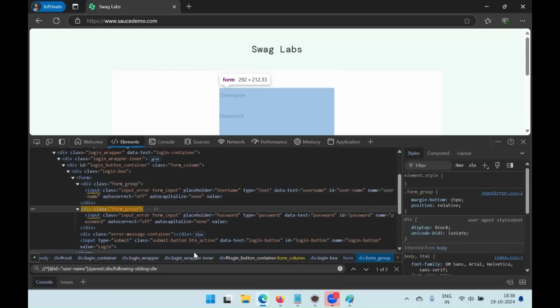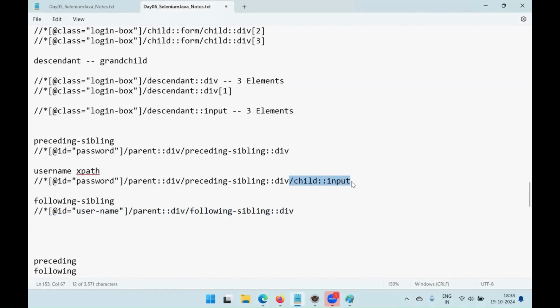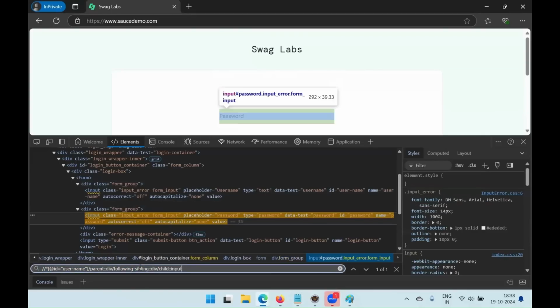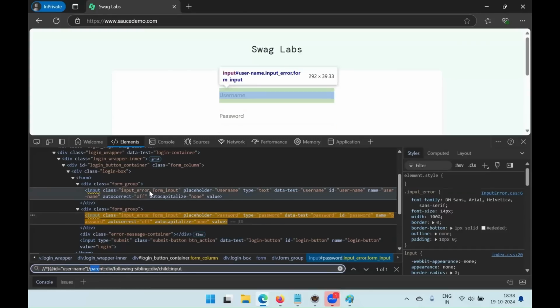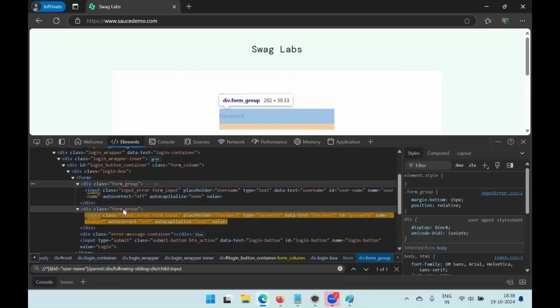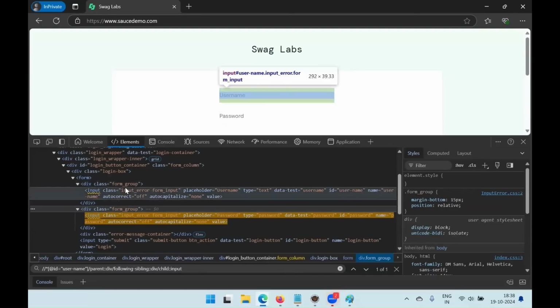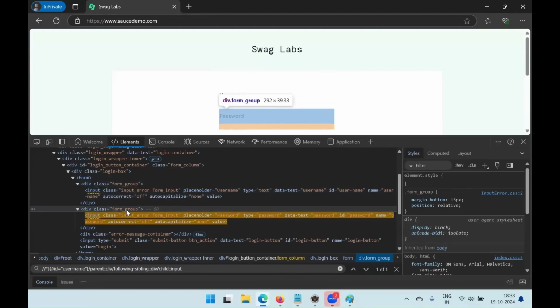It is going to this div, and you can apply the same thing again. So slash child double colon input, if you give that, you will find the password field locator. Even though I passed the username here, you can see the password element is highlighted. Why? Because this XPath axis is pointing to the password field. So double slash star ID equal to username, and then go to the parent element, and then the parent has the following siblings. The second element is the following one, right? It is following the parent.